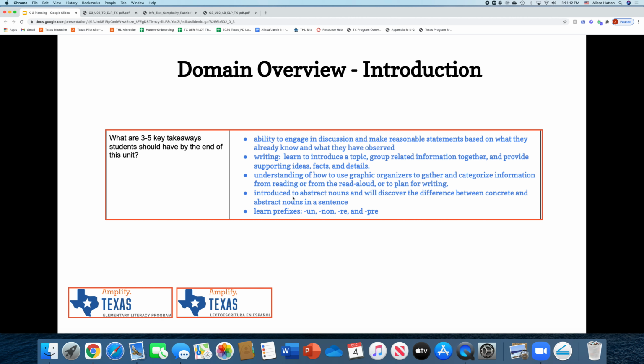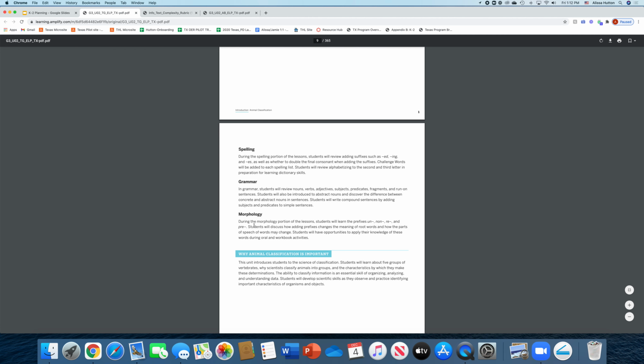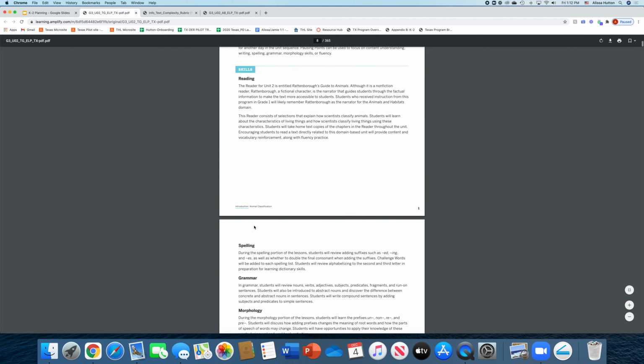They will be introduced to abstract nouns and will discover the differences between concrete and abstract nouns in a sentence. And they will also be learning prefixes un, non, re, and pre. So as you can see, I gathered all of that information directly from my introduction, where it broke down the different skills that my students will be focusing on in this unit.